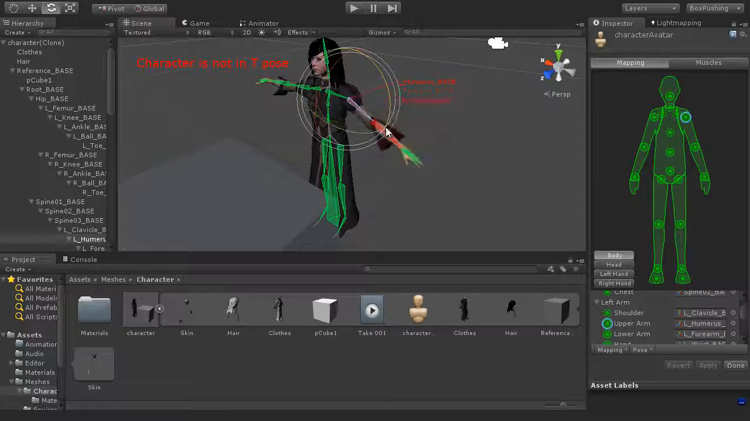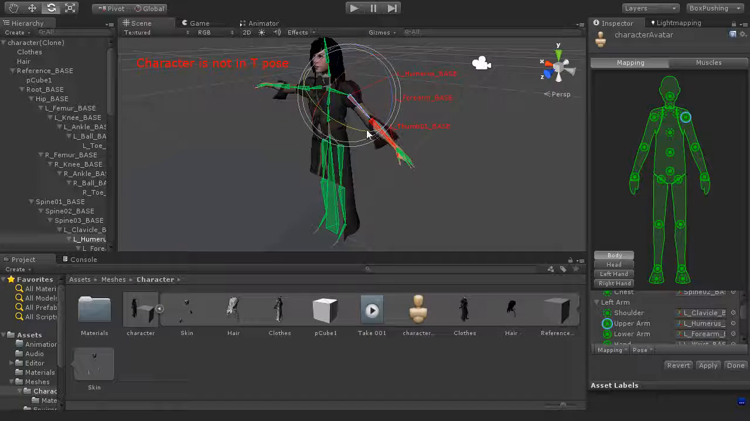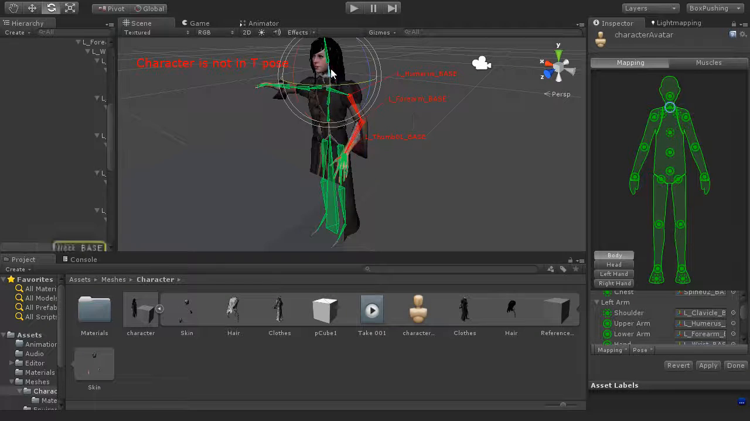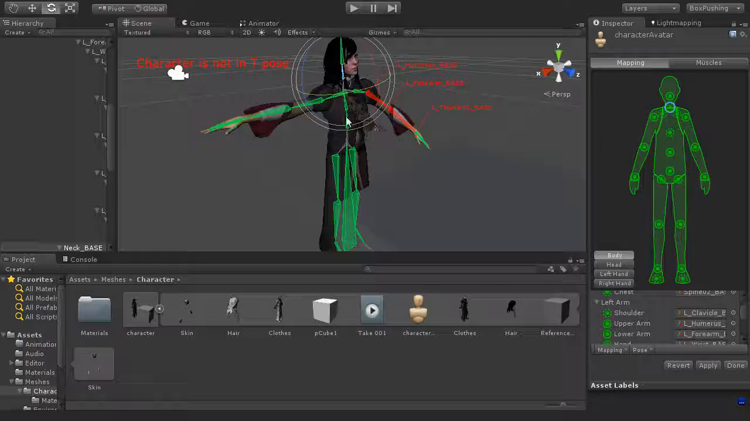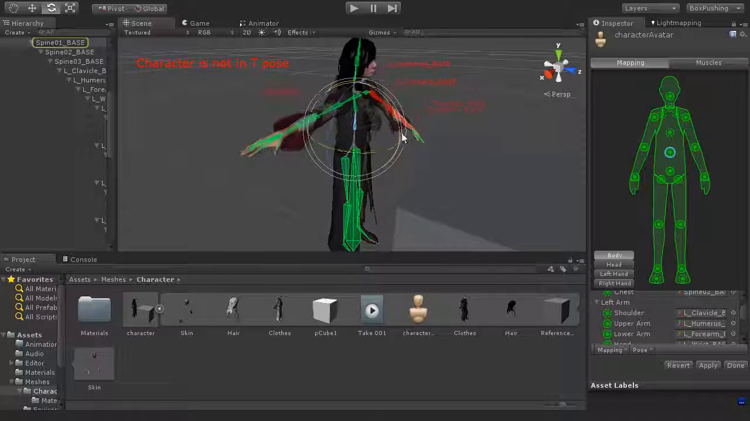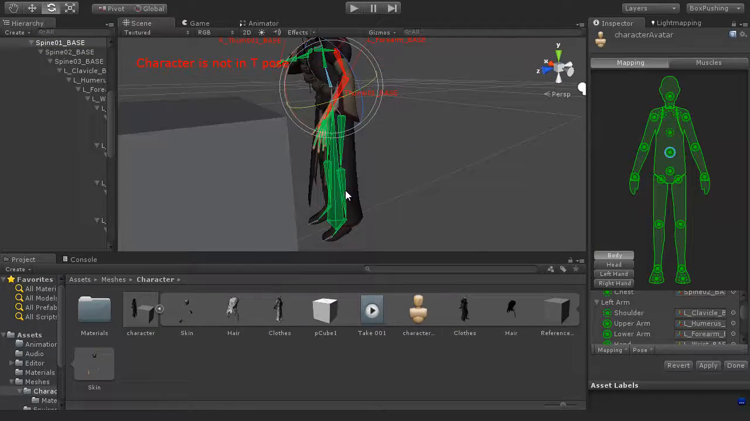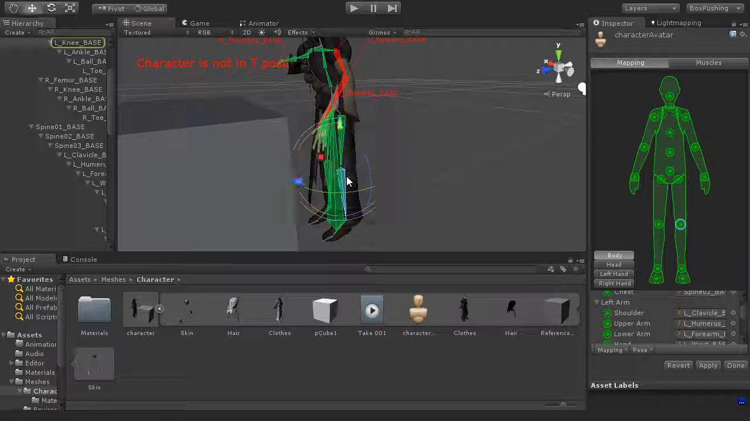You'll notice I'm getting these red error messages, character is not in T-pose, but that's absolutely fine for now. We're just testing this. Again, I can rotate this bone, and notice that the arm here is deforming properly for this bone. So again, I can move the arm forward. I could rotate the head a little bit, and notice that the deformations now are working really quite nicely. So I can select this one, bend the character forward, and by animating and adjusting these bones, I'm starting to pose this character here.